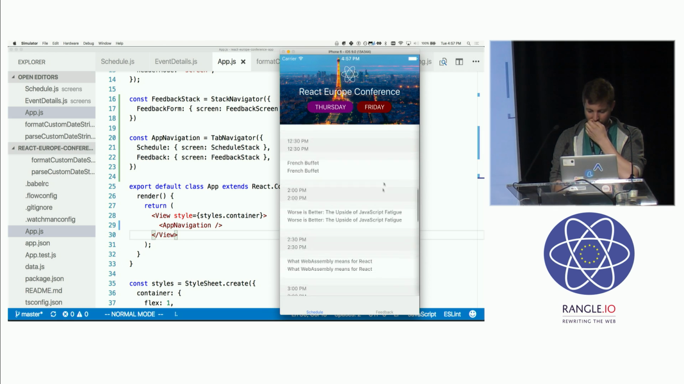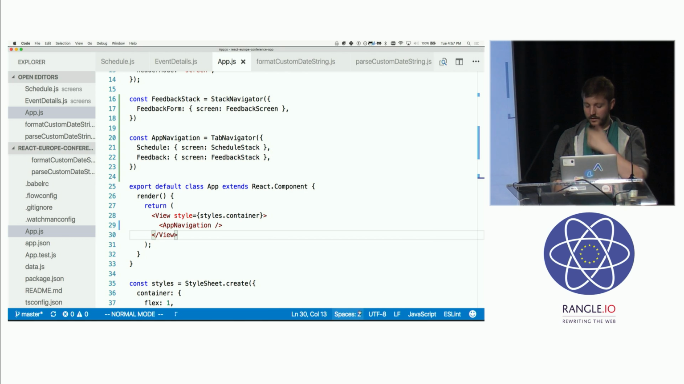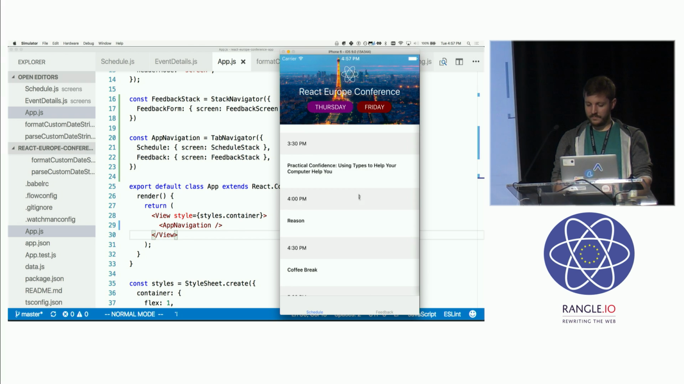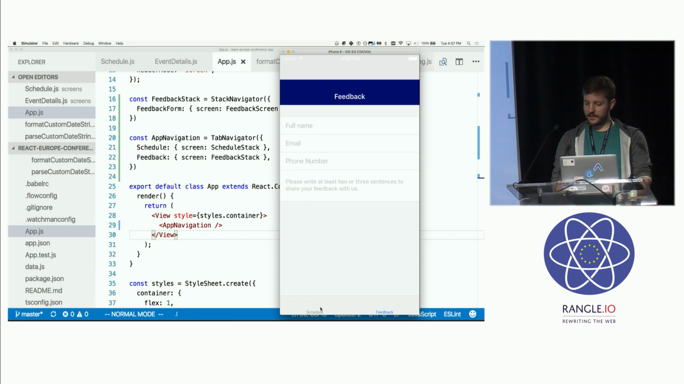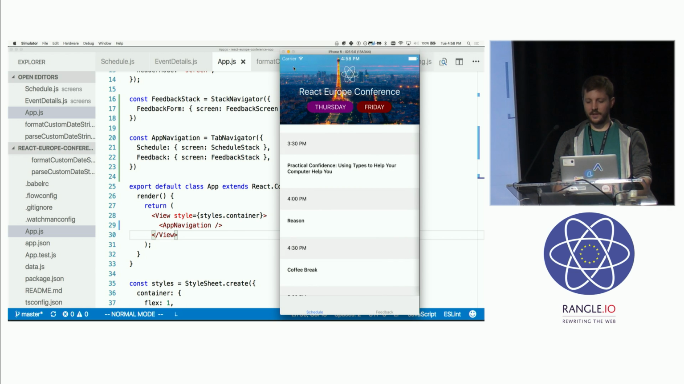All right, so we can go to the feedback screen and go back to the schedule. So if I push something here, we can still go to feedback, come back here as expected. Doesn't look great yet though. So before we get into that, are there any questions?